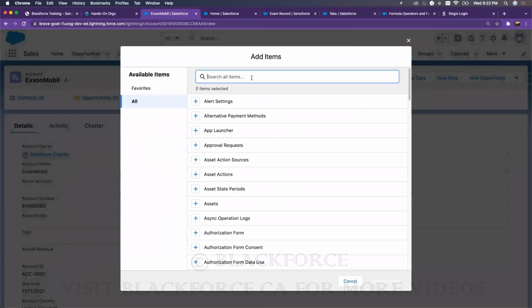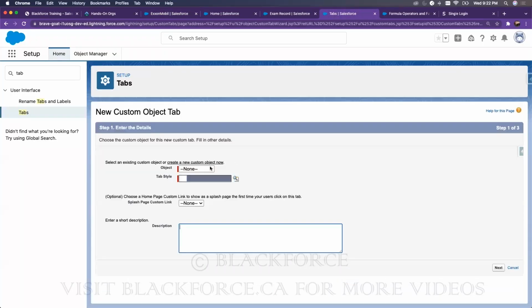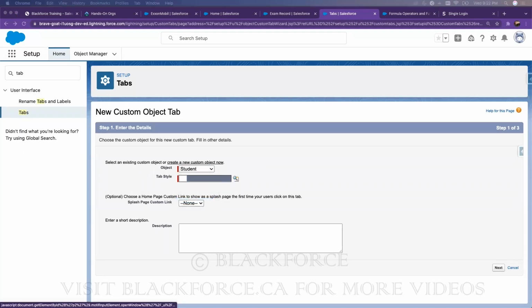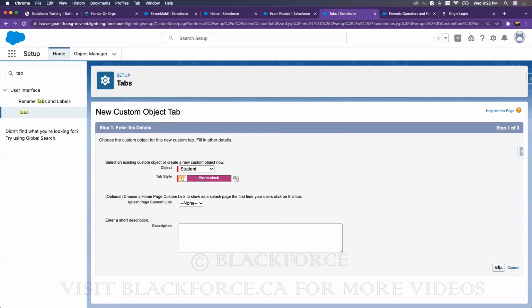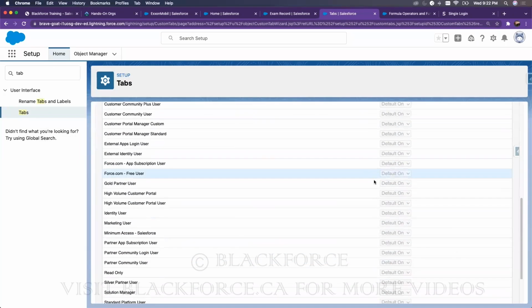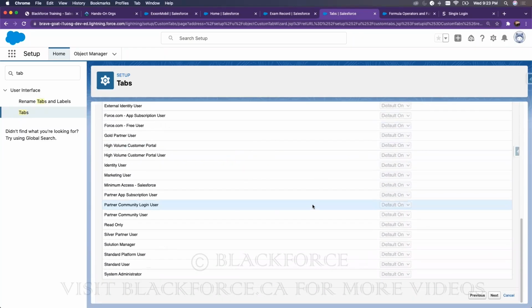As you can see, if I type in students, I will not see any students. If I type in exam records, I will not see any exam records. However, if I add them to my tabs, I will be able to see them the next time I refresh the page. You can select the visibility of this tab.